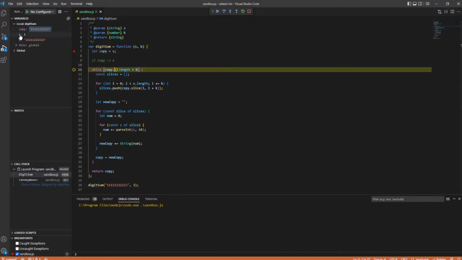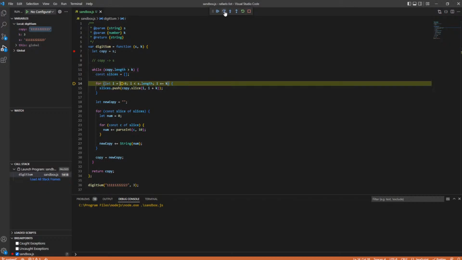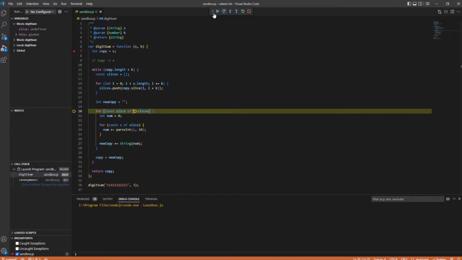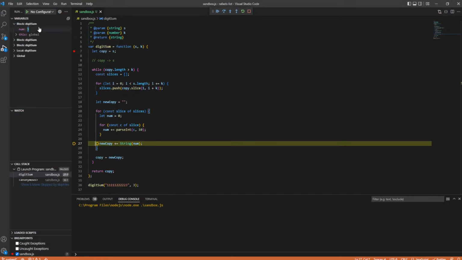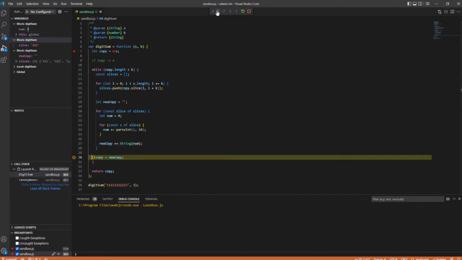All right, so what is copy here? 1, 1, 1, 2, 3. Okay, cool. I got my slices. We know all this is gonna work, right? Local digitSum, const slices, block. Okay, we have our slices here. Let's see. New copy. Let newCopy plus equals String(num). Oh, okay, I see. Let's go all the way down. New copy is 3465.